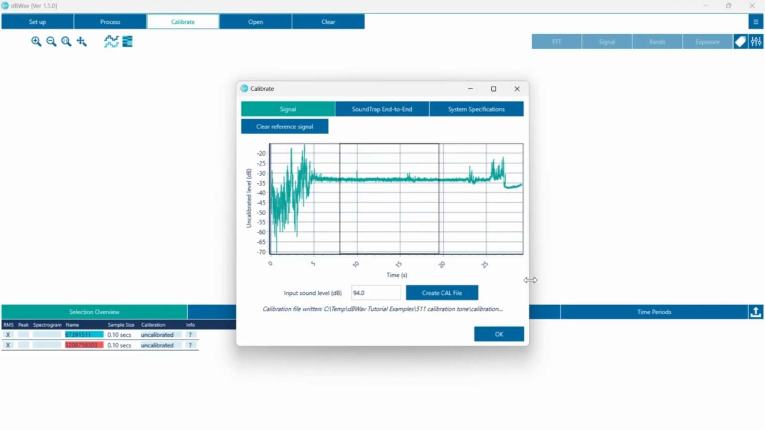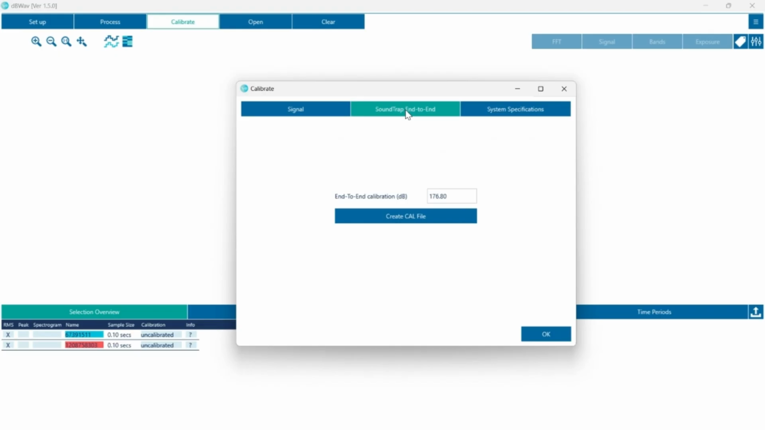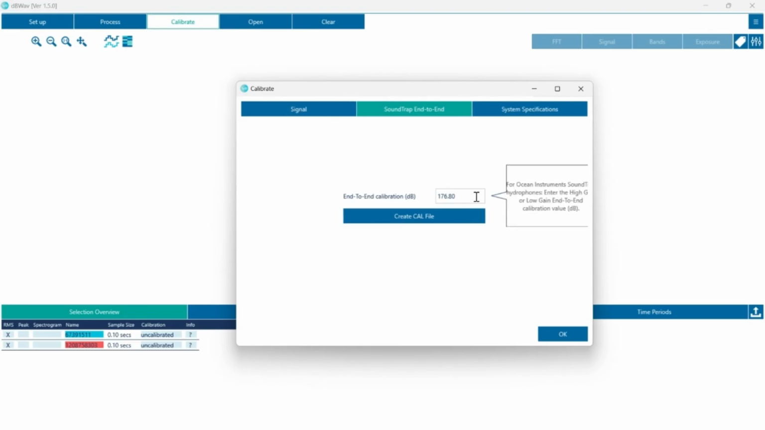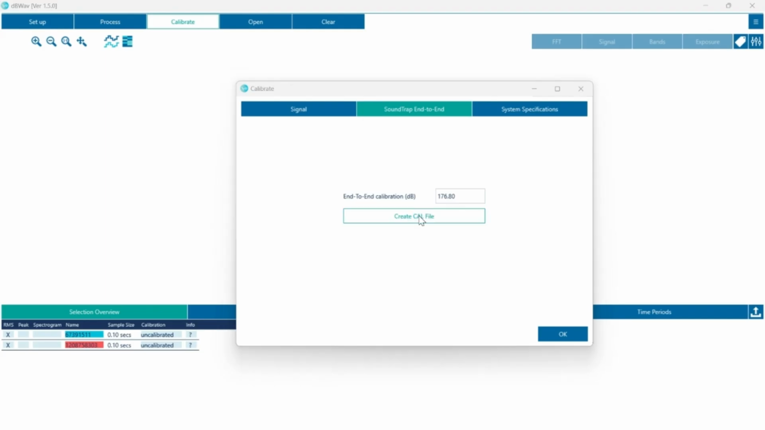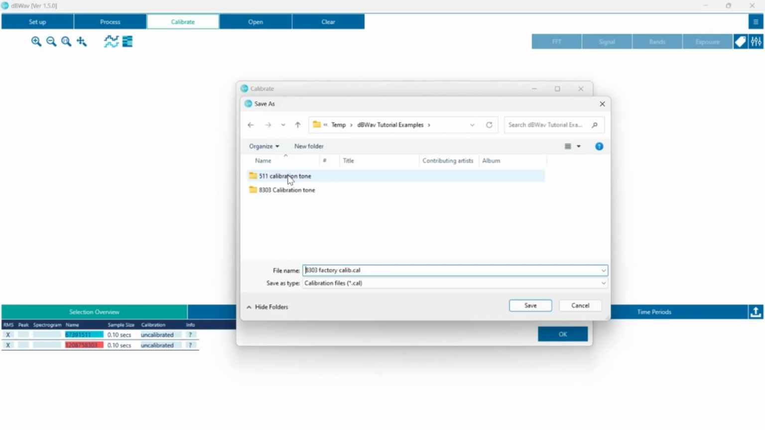The second calibration method is specifically for Ocean Instruments sound trap hydrophones. Calibration values can be found on Ocean Instruments website by entering in the device serial number to find the factory calibration value. Go to the Sound Trap End-to-End tab and enter in the end-to-end calibration value from the website. Click Create Cal File. Name the calibration file and click Save. Text will appear to show that the file has been saved.